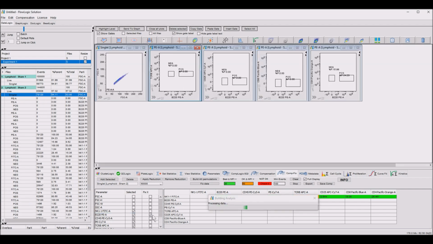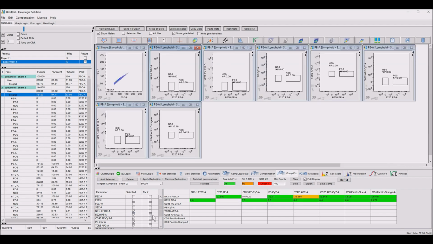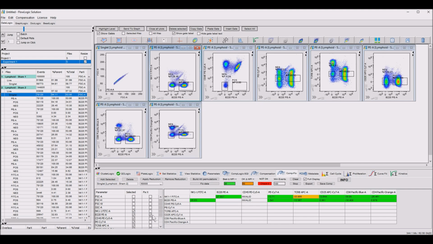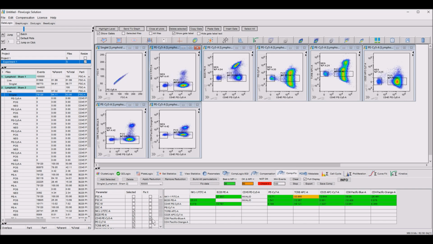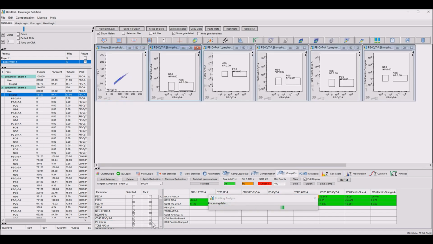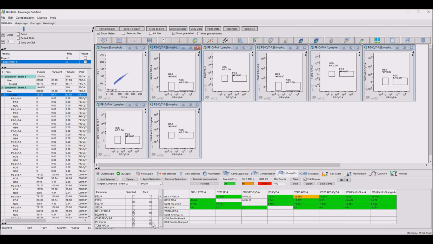We always suggest to verify that the compensation is applied correctly and is the same, and it's meaningful. We go through the files. We get immediately an indication using the best delta MFI. You can see that we have one NK versus TCRB that is above.